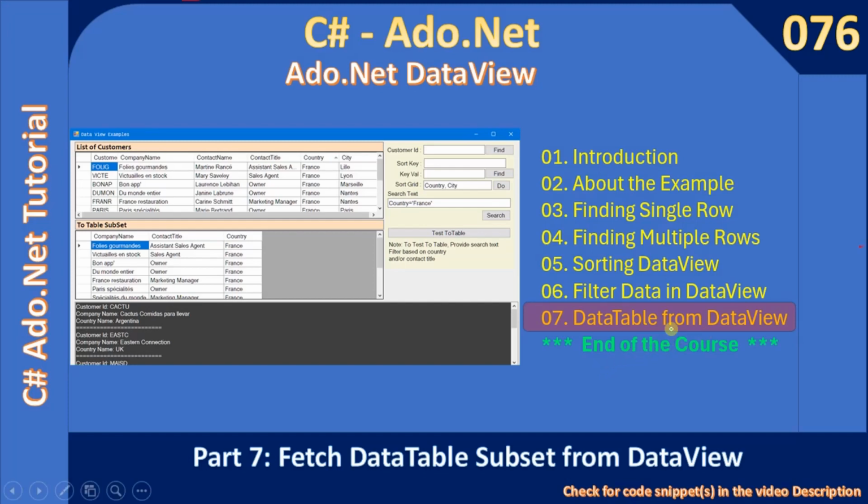Hello friends, welcome to ADO.NET tutorial. Now we are in the final part of the sub-series as well as the final part of this ADO.NET course. Now we will see how to retrieve a data table from a DataView.